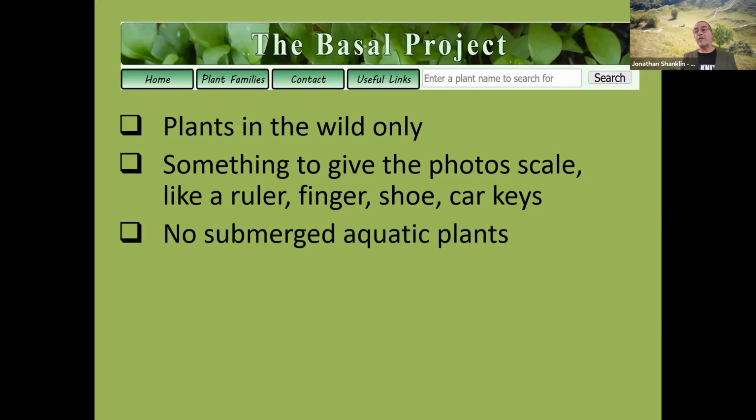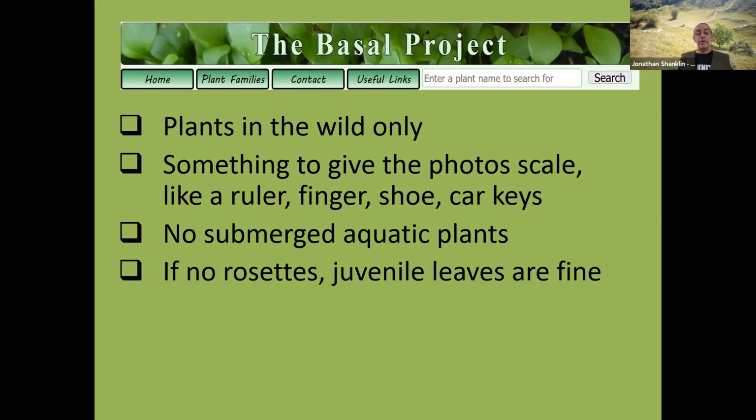No submerged aquatic plants. For a beginner, especially from photographic ID for aquatic plants, water soldier, yes, but anything else, very, very difficult. So I've not included those. And if there are no rosettes, juvenile leaves are fine.